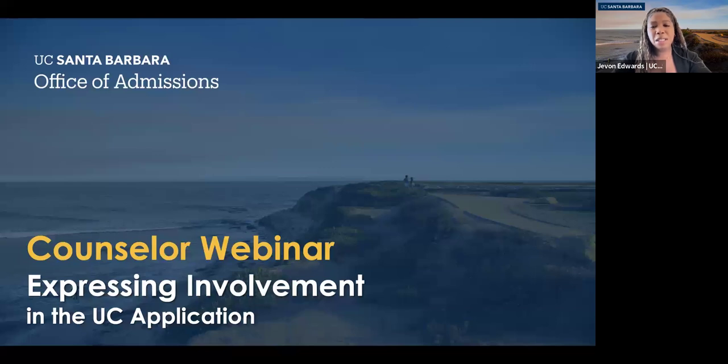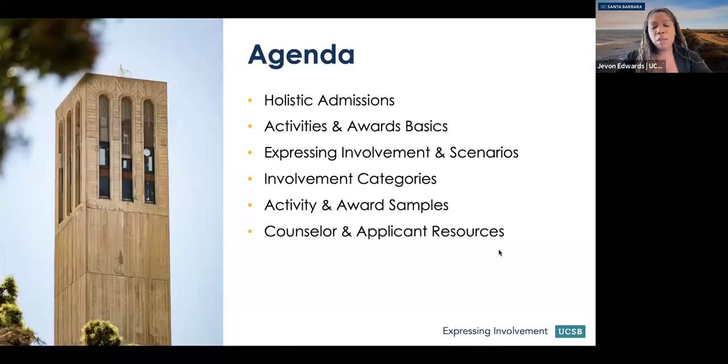This session is specifically pertaining to the UC application and the activities and awards section of the UC application, and how your students can express involvement, but really more so effectively express their involvement in the activities and awards section of the UC application. You're going to be with me for about 30 to 40 minutes today, and we will have some time for Q&A.